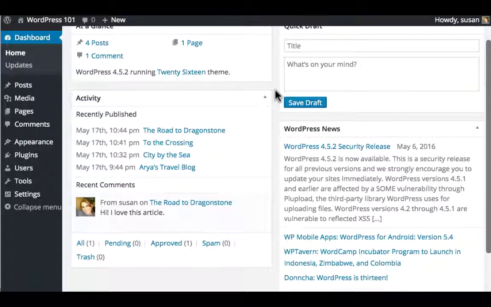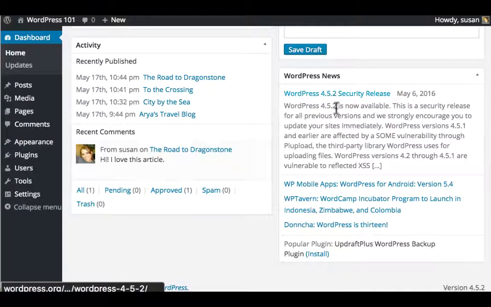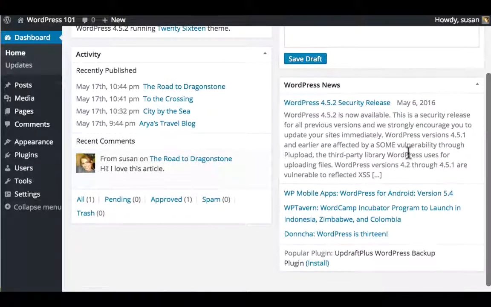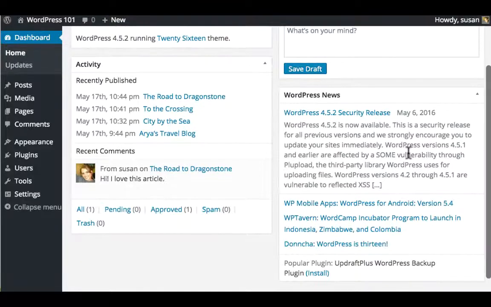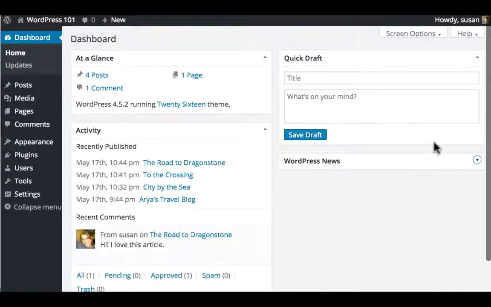Below quick draft, we have a list of WordPress news. So recent articles that have been posted to the WordPress blog about things like security releases and updates and things like that. So we have all kinds of different things here. And if you find something here that you don't think is useful for you, you can always come up here to this little arrow in the top right hand side of every box, and we could just toggle that to hide whatever content is inside that box.